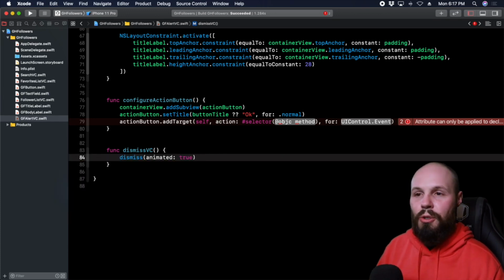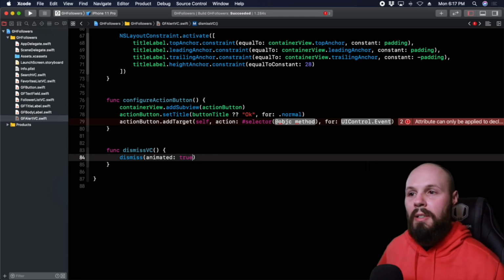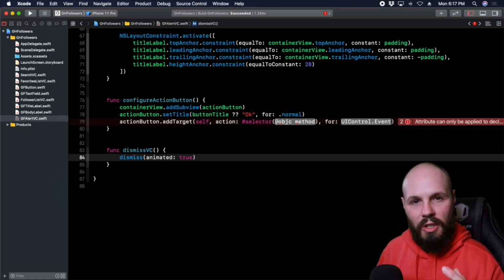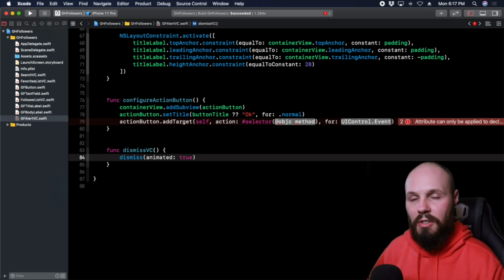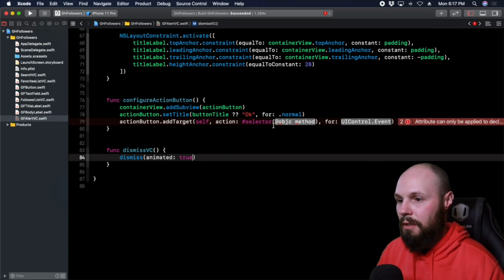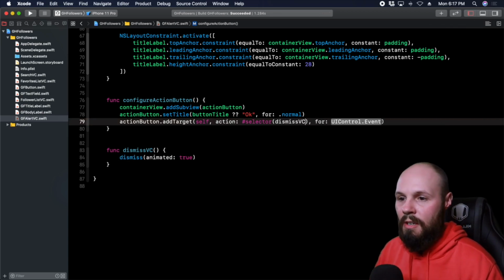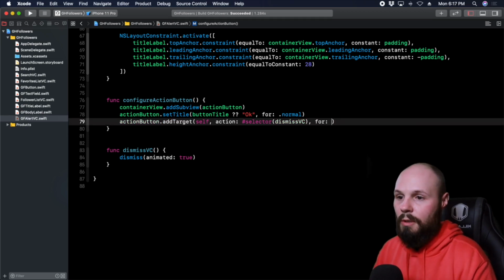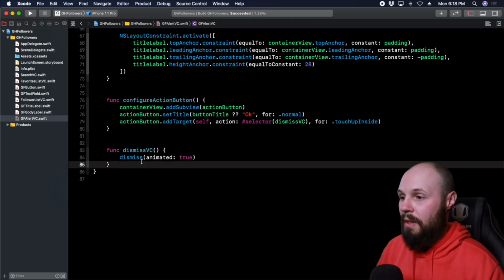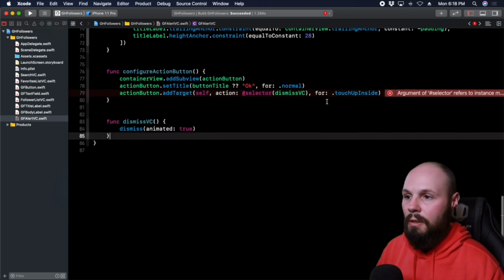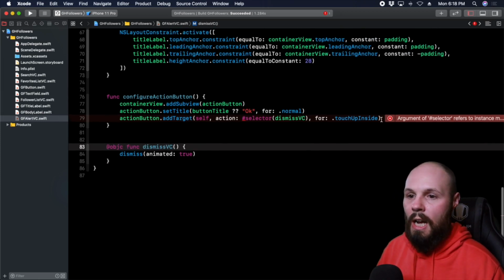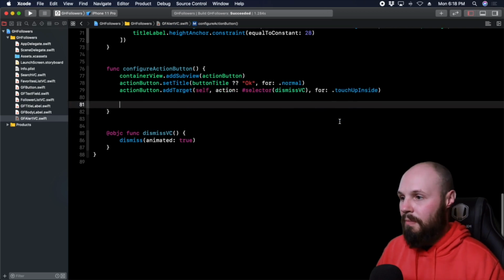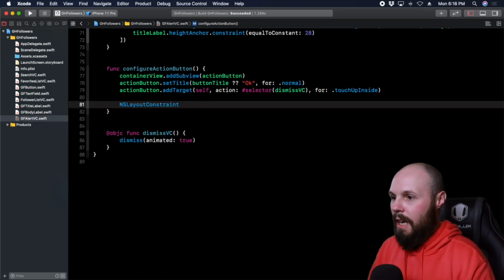The reason I have animated is true is because later on we're going to implement how this view shows up. Remember we talked about it earlier, how it's not a modal that slides up. We're just going to make this appear. Well, we want it to be animated, and we're going to do this cross dissolve animation, so it looks like it fades in. So we definitely want to see this animation here. So I call dismissVC there, and then this is for .touchUpInside. Okay, so that is our targets on the. Oh, whoops. Yep, see, there's the error. I got to do @objc, and there we go. So now we are ready for our constraints on the button. So NSLayoutConstraint.activate.